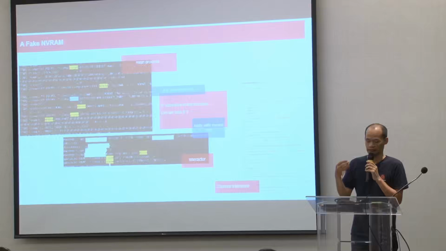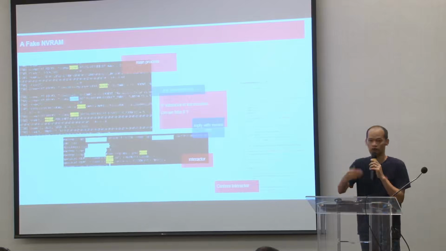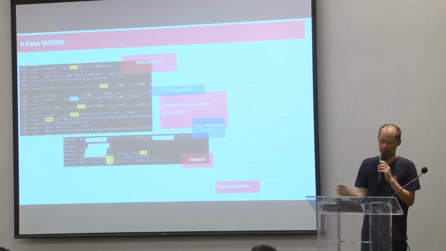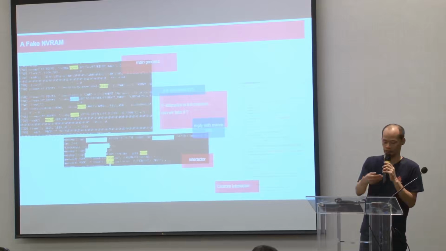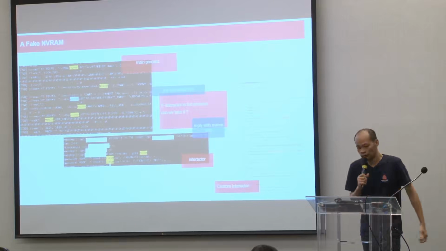So how did we do that? Usually the target binary connects to the NVRAM process via a network domain socket. So we built our own NVRAM process by writing something new from scratch. This program binds to the domain socket that the target binary wants, listens for requests from the target binary, and sends back and forth all the information that it wants. So it works pretty well.